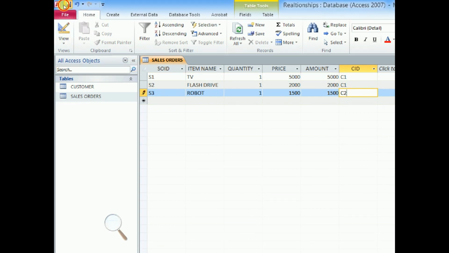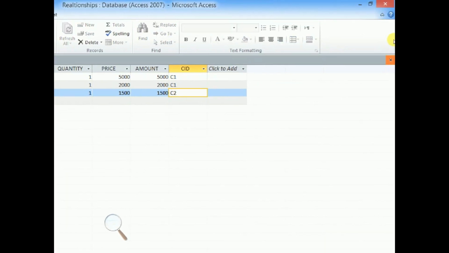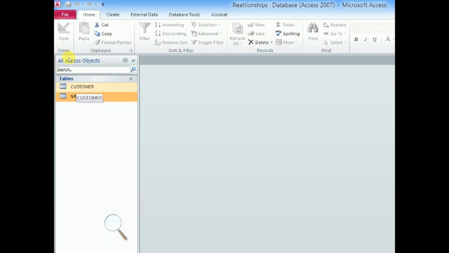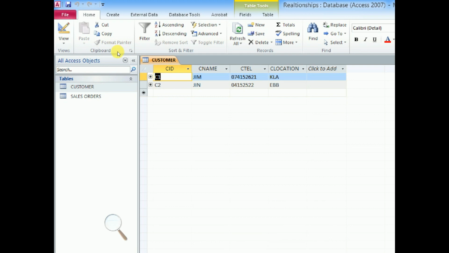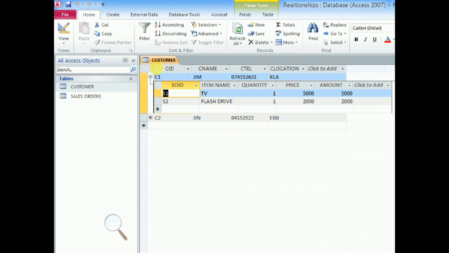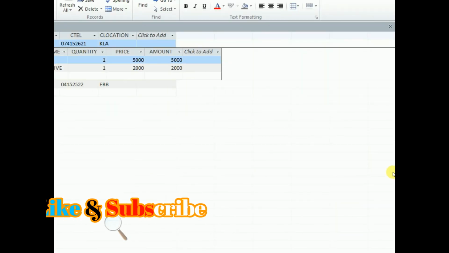So if we save that, then we close, we go back to our main table of customers, we open it. Notice these plus signs which come at the beginning, which we can toggle. By for example clicking this, it will show me now the orders which are attached to customer Jim. So that's the one to many. It's one customer who has several orders which are linked to him, to demonstrate the one to many relationship. So that's how a one to many relationship works in Access.